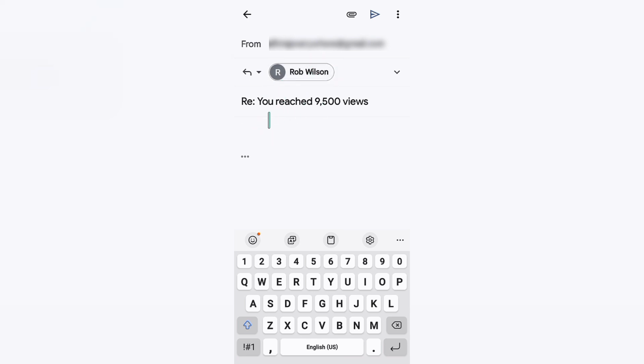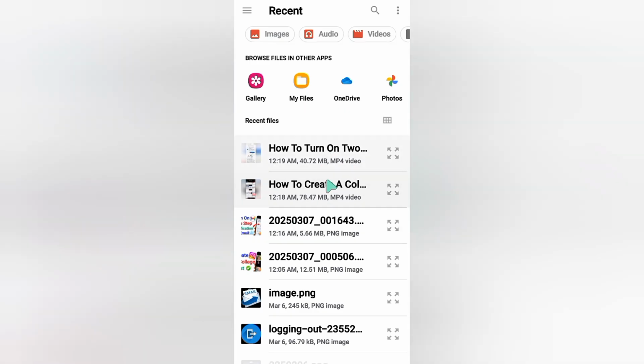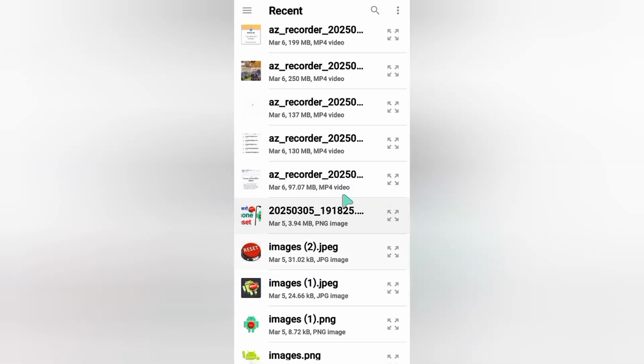You just need to write your message or reply. For example, I'm writing here something like this. But in this message, if you want to attach some files, for example, photos, videos, or any document, just click on this Add File option. It'll redirect you to your phone gallery. And now select the picture, video, or any document that you want to send to that person or that email.